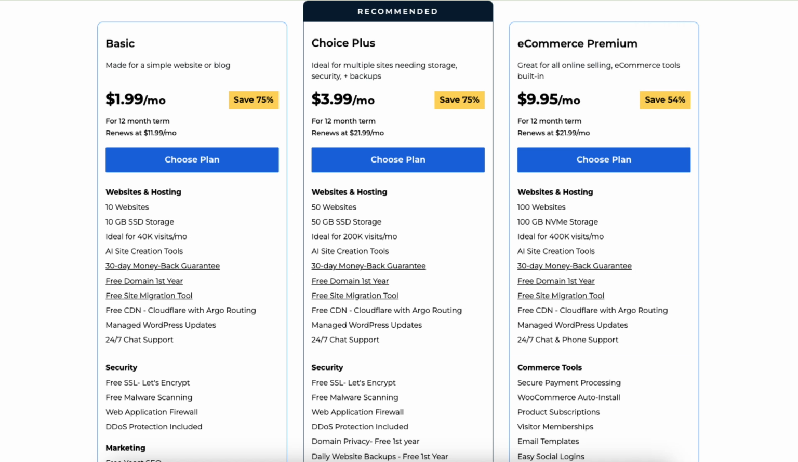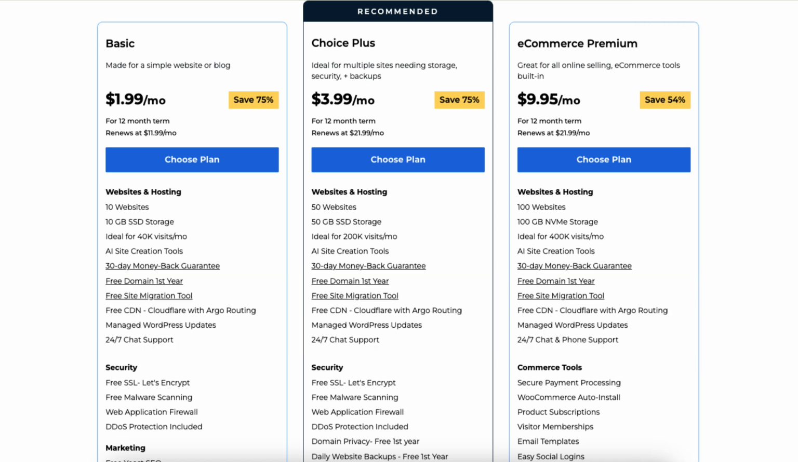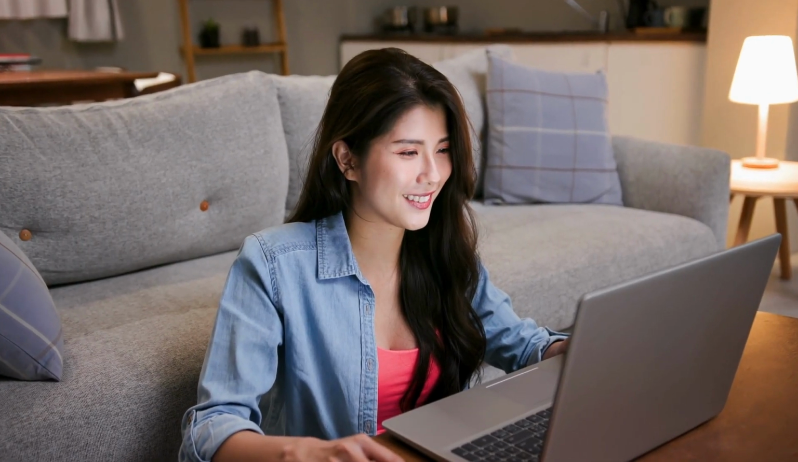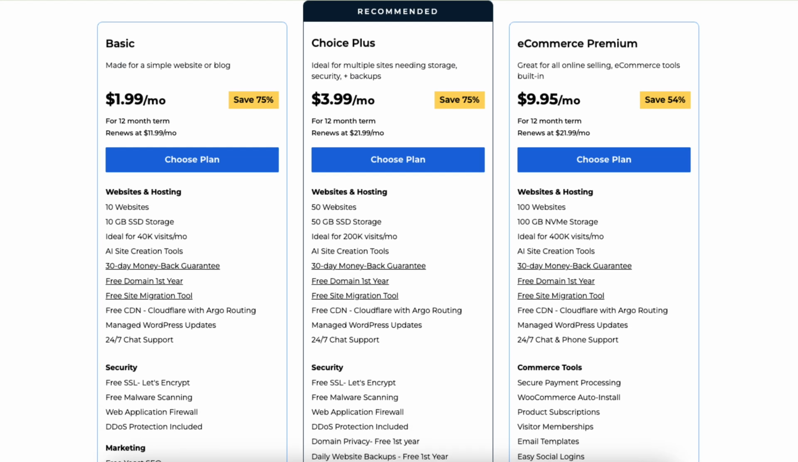Something I want to mention is you can have an e-commerce site with the Basic or a Choice Plus plan as well. You just won't get the extra e-commerce features the Bluehost e-commerce premium plan provides. I'm going to choose the Basic plan for this tutorial. Once you decide on a plan to choose, click the Choose Plan button.